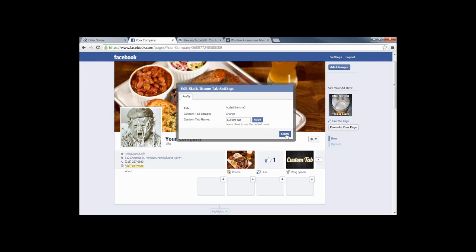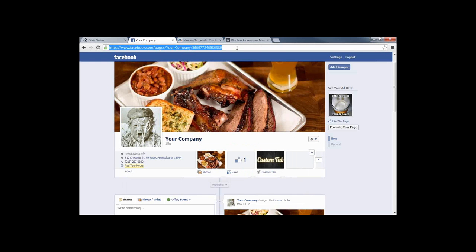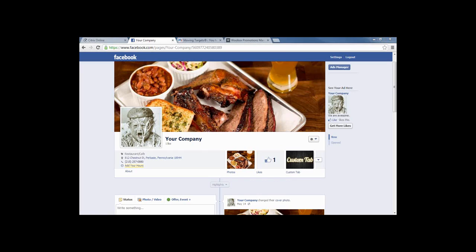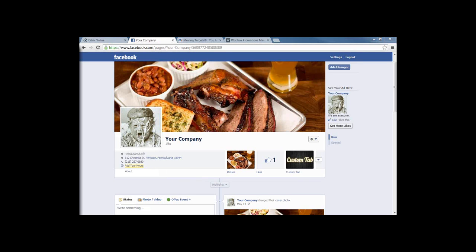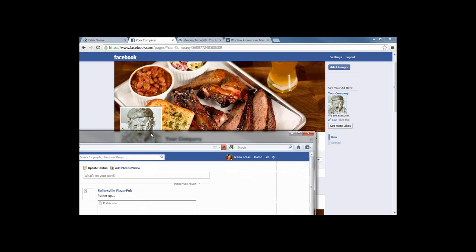And these tabs are great. I can take you to a couple other clients' pages and show you the different options that you have and what we use them for, just so you can get a better idea of different things that you can do. Pretty much anything you can use a custom tab for. So I'm going to take you to one of our clients' pages and show you his tabs.